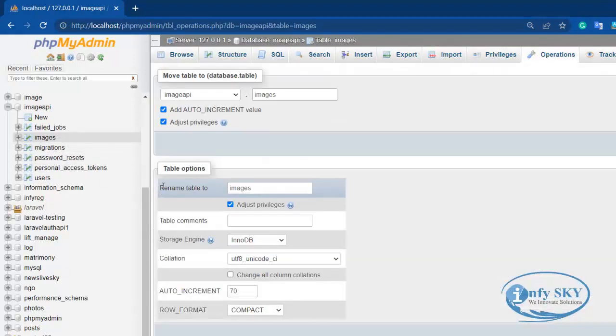Then here you can see rename the table to. So images, I'll do image only. But image already exists here, so I'll change it to image new. We'll see whether it changes or not. So I have changed it to image new.